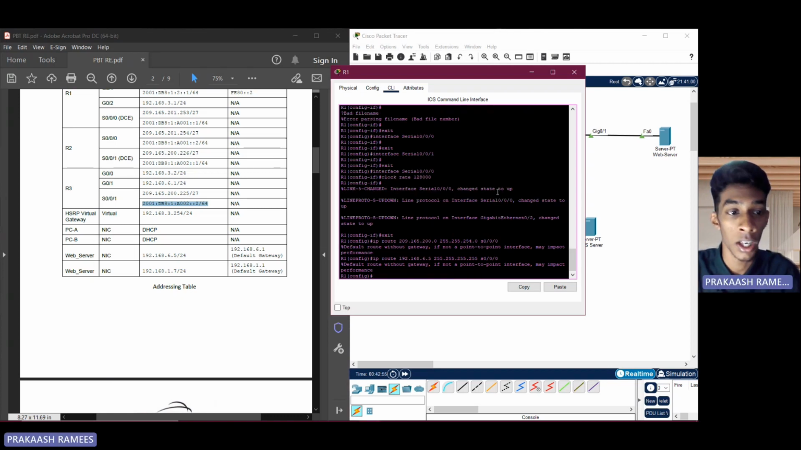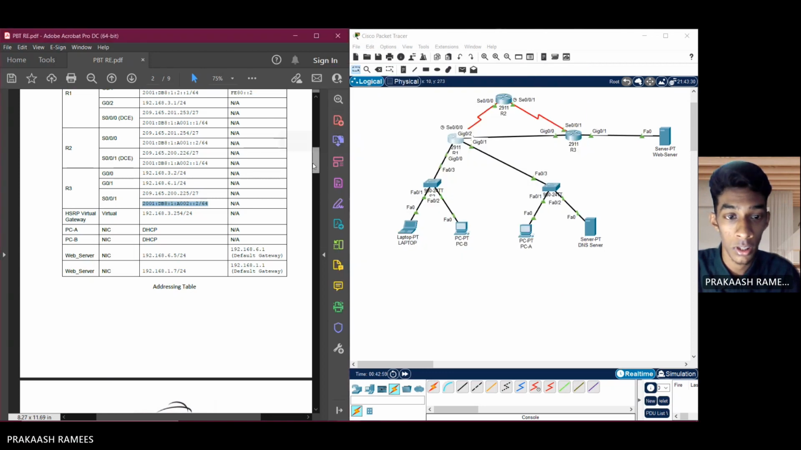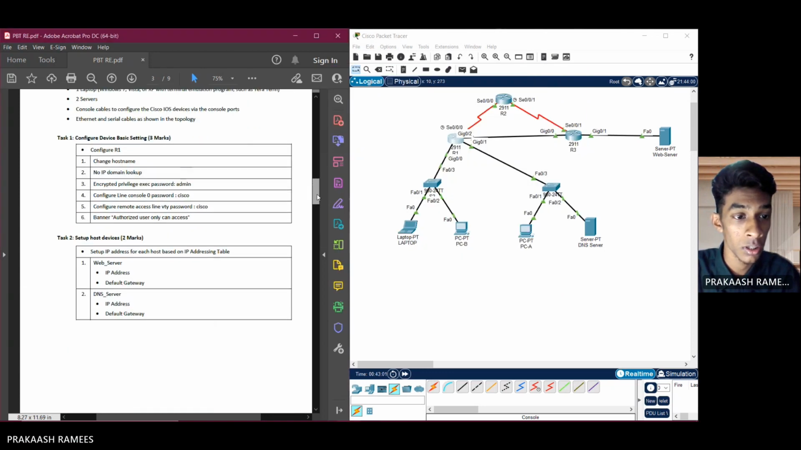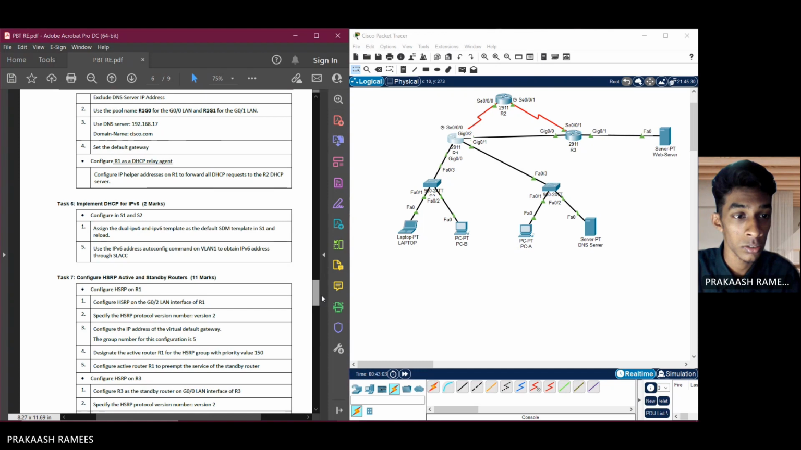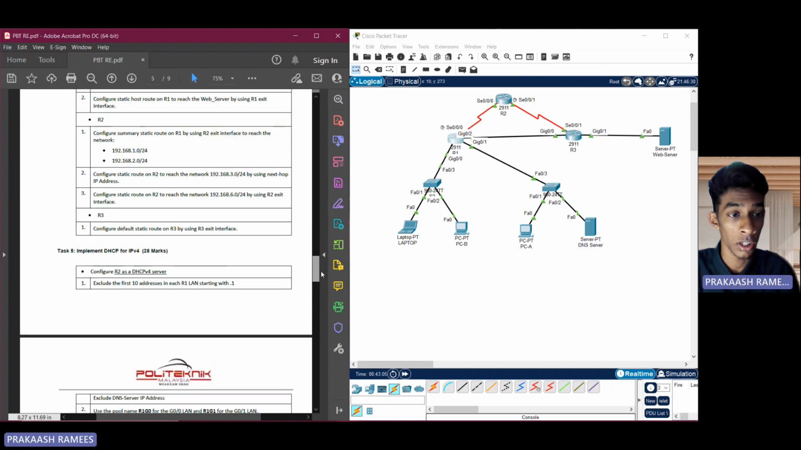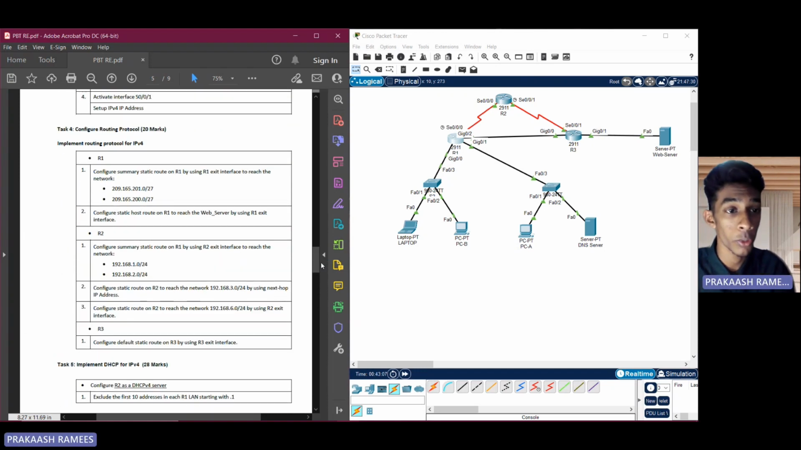So next, so now we complete the implement routing protocol for IPv4 in router 1. We completed the summary static route on R1 by using R1 exit interface to reach the network, and configure static host route on R1 to reach the web server by using R1 exit interface.